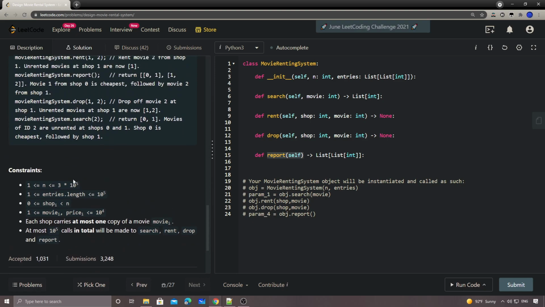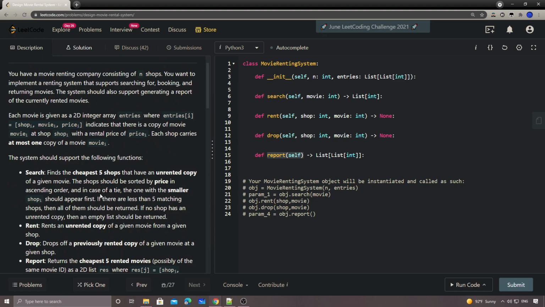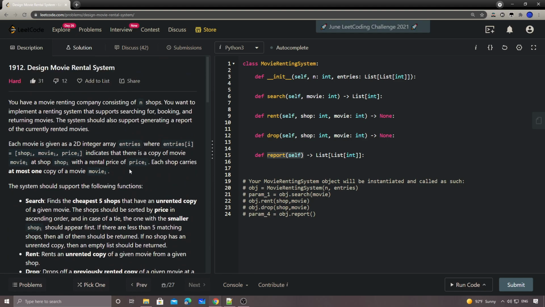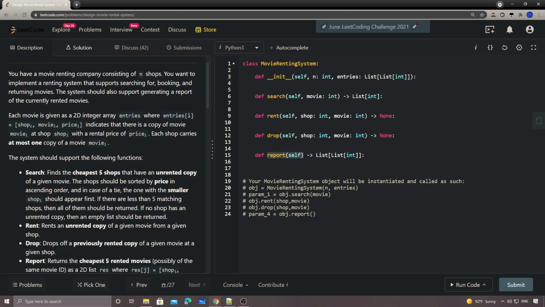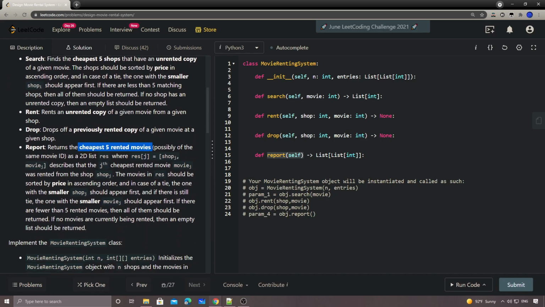And so the constraints: we have 10 to the power of 5, and each shop carries at most one copy of a movie, and at most 10 to the power of 5 cost. So obviously, the key data structure we need to use here is somehow a sorted collection of movies, for each movie and for all the rented movies.